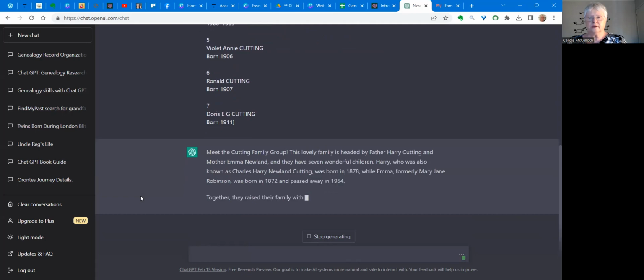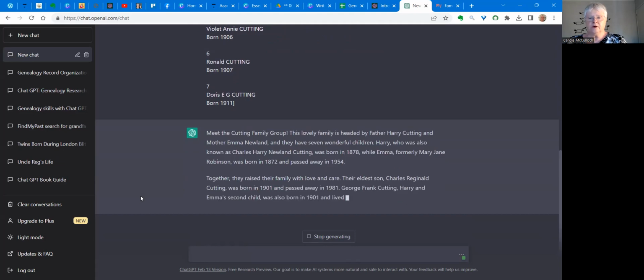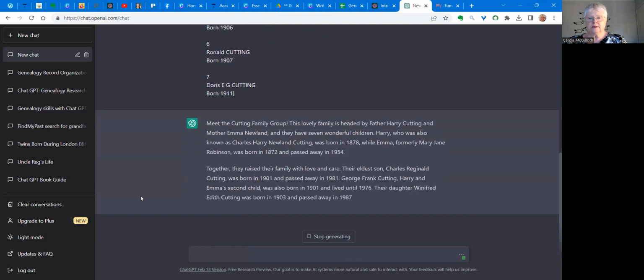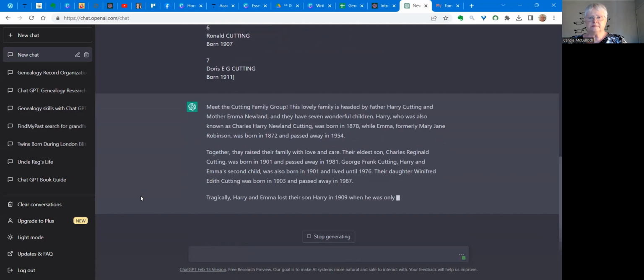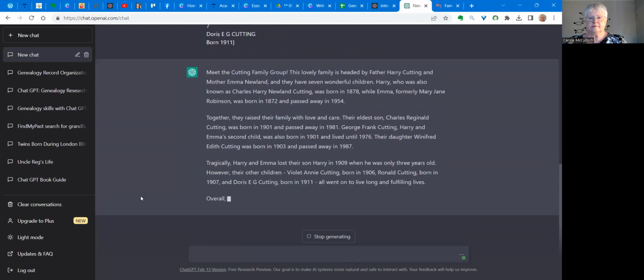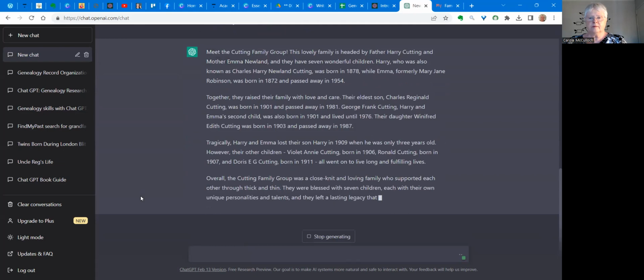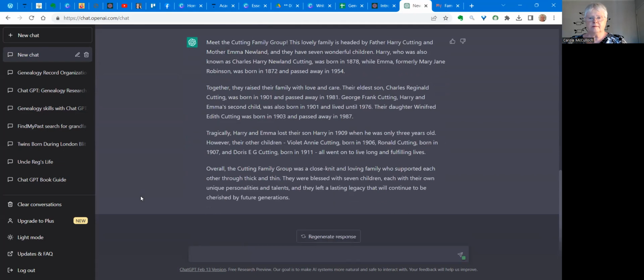So it's looked at the information and it's just turned it into a nice piece of narrative that's very easy to read, and some nice phrasing. And it points out that there was a tragic death in the family of young Harry, and finishes up with a nice kind of motherhood statement, if you want.